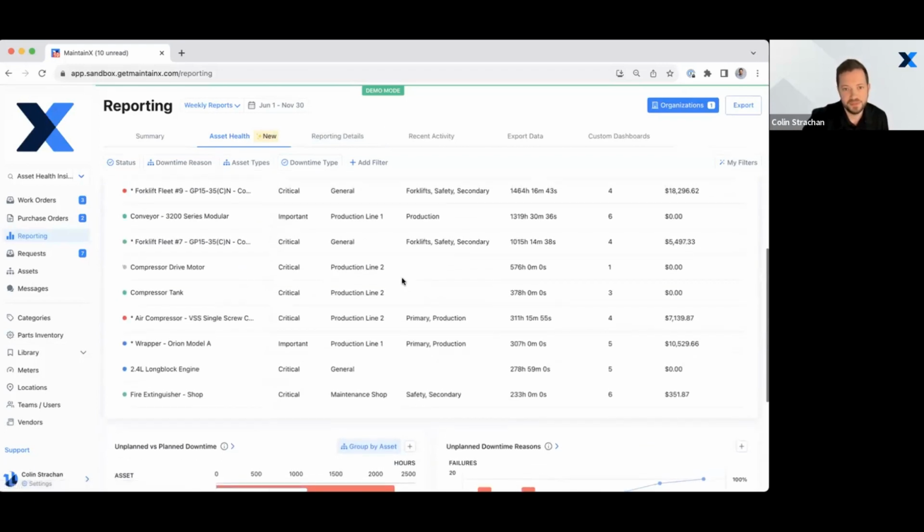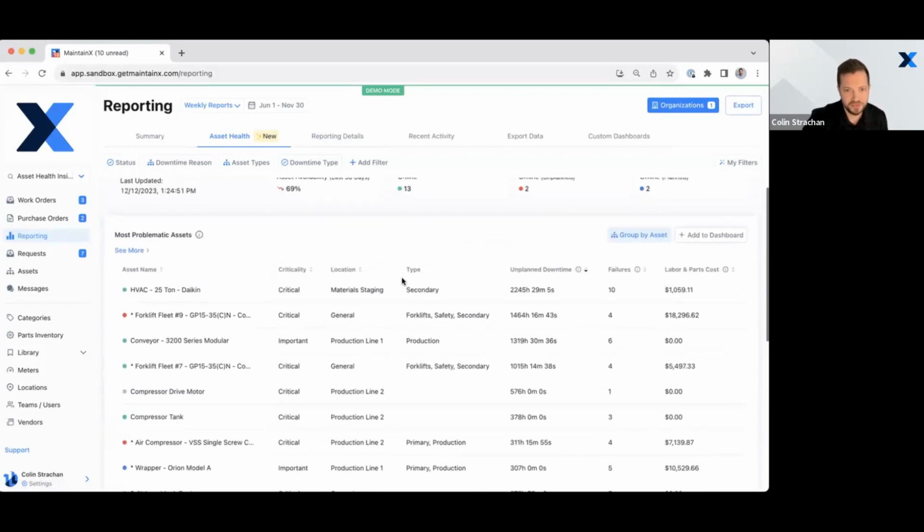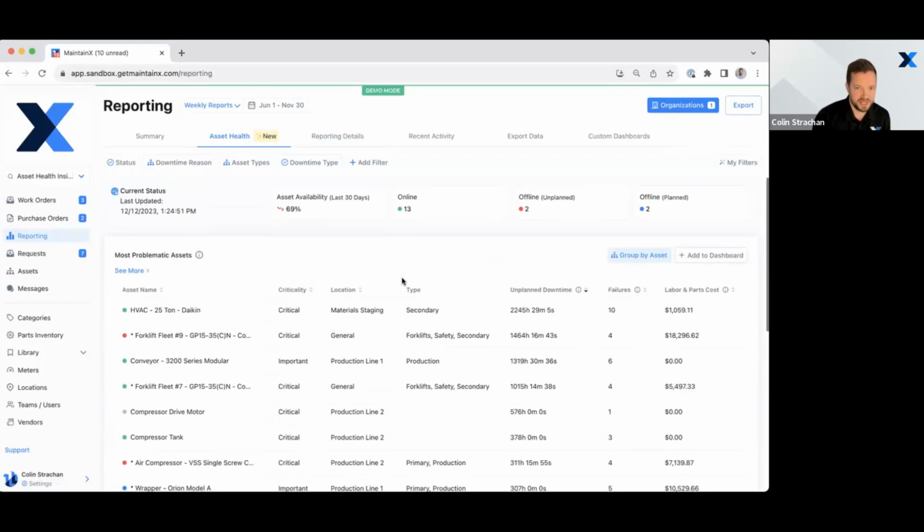What's really important to call out right away is that almost everything you see on this screen is based on asset status changes. That's a departure from our basic reports inside MaintainX that you see on the summary screen. There, pretty much everything you see is based on work orders. Here, everything is at the asset level. It's asset level reporting.